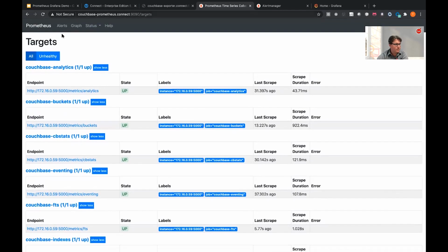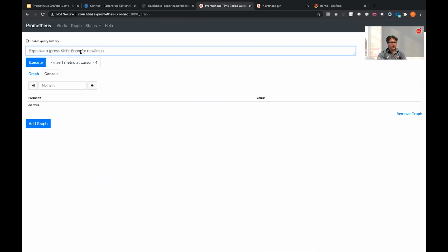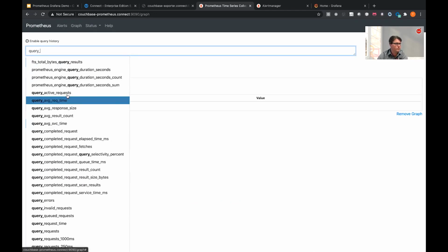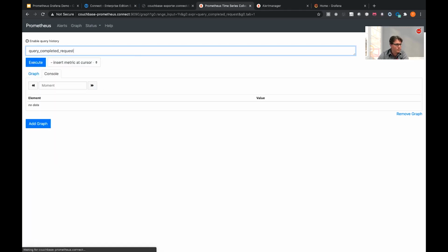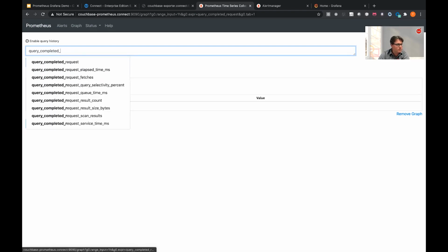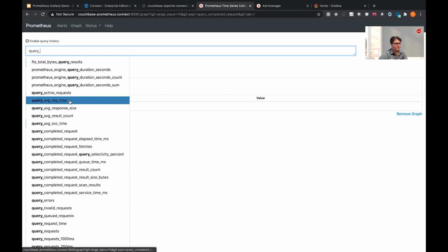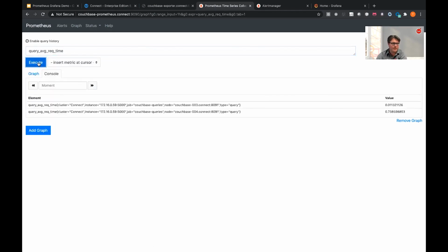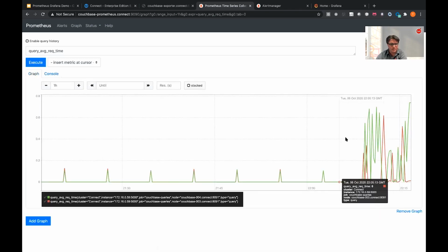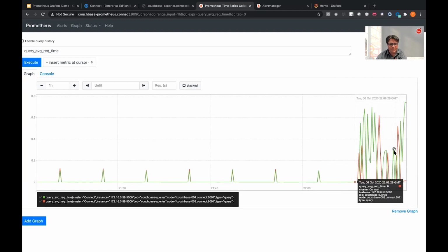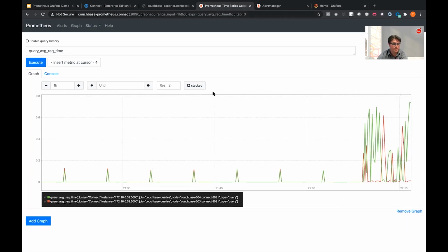And so let's look at the queries. So query underscore, let's see, complete a request, sure. Well, we don't have anything in there, but here we're looking at average response time for both query nodes in the cluster. This is very, very useful and allows us to see when our query performance changed, which can be really helpful in determining things that happen. Obviously, right here is where I kicked off the load generator.